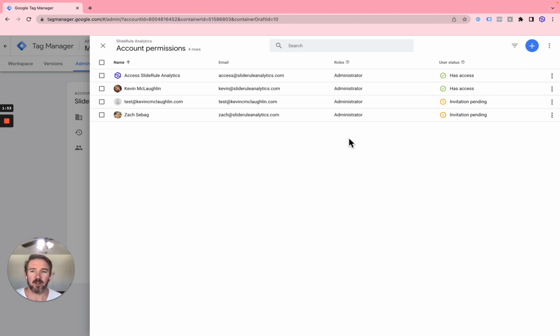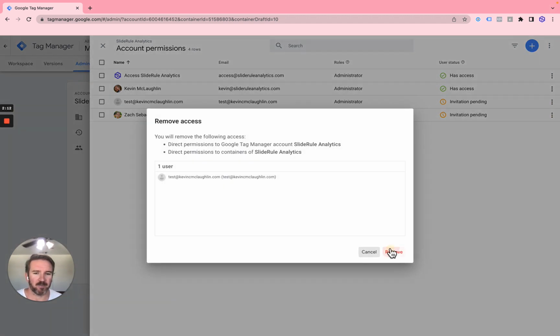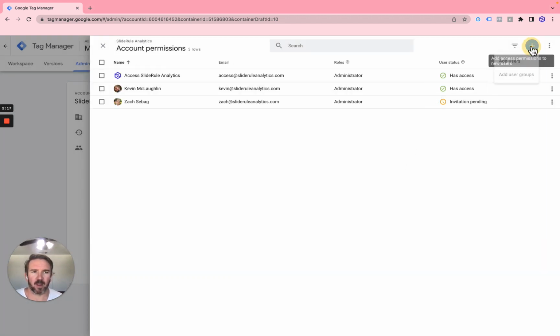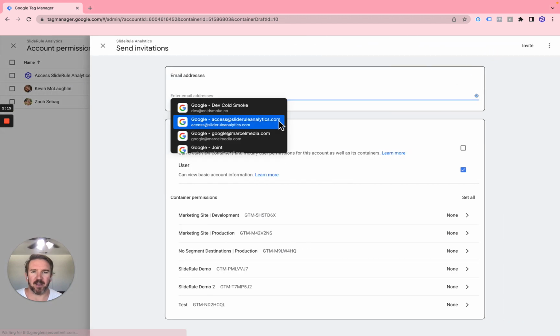Okay, cool. So that's how you would grant admin access at the account level to Google Tag Manager. So if that's what you wanted to do, you're done. You don't have to watch any more of this video. If you want to grant more granular permissions, I'll show you how to do that now. So I'll go ahead and remove this access like here. Great. All right.